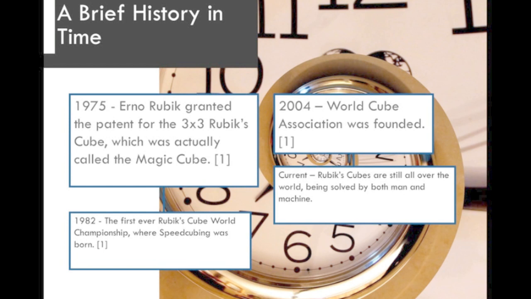In 1975, Erno Rubik was granted the patent for the 3x3 Rubik's Cube, which was actually called the Magic Cube. In 1982, one of the major milestones is when the first ever Rubik's Cube World Championship was hosted. Speed cubing is basically taking a cube and solving it in an amazing amount of time, much faster than the average human being can do. In fact, you'd think they were robots.